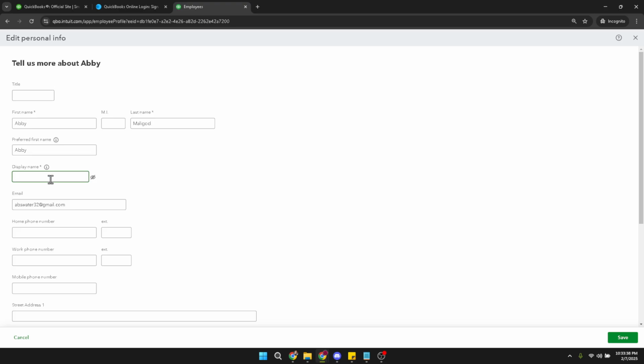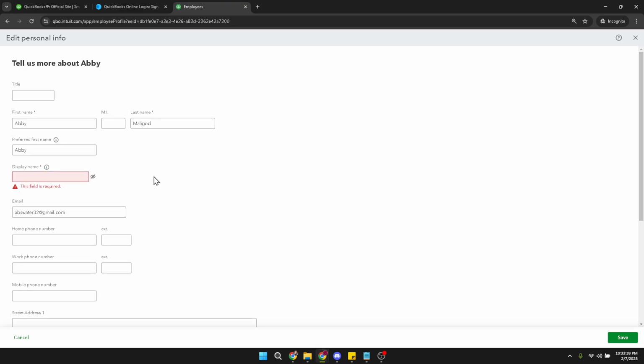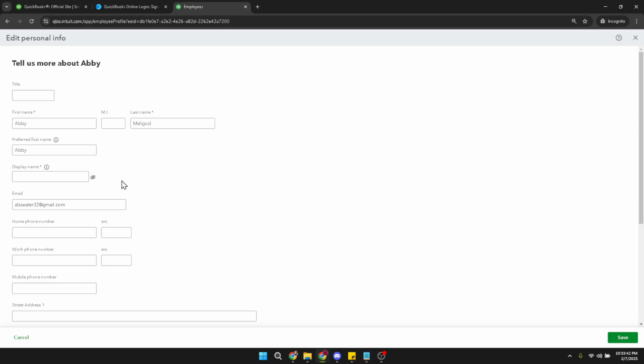To remove the display name, select the text within the field and delete it. Be careful here to only delete the display name unless there's a specific need to alter other details. Double check the field to ensure it's now blank as you intend. Finally, to save all your hard work, scroll down and click on the Save button.